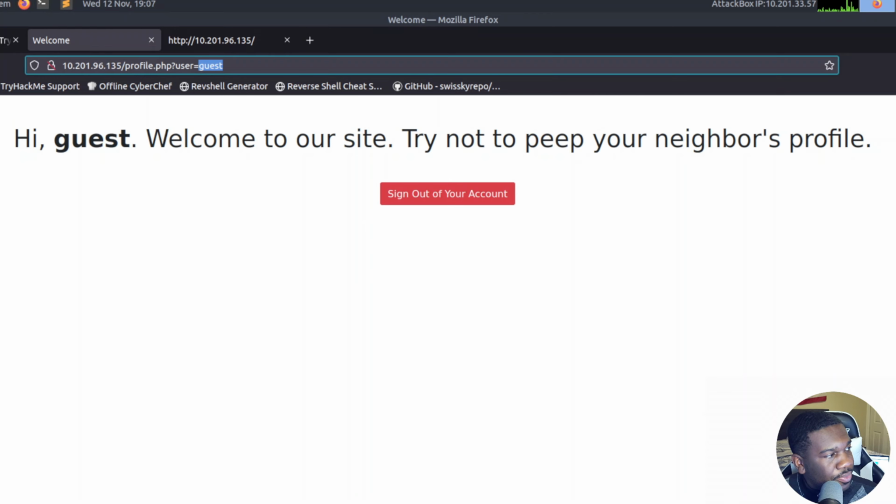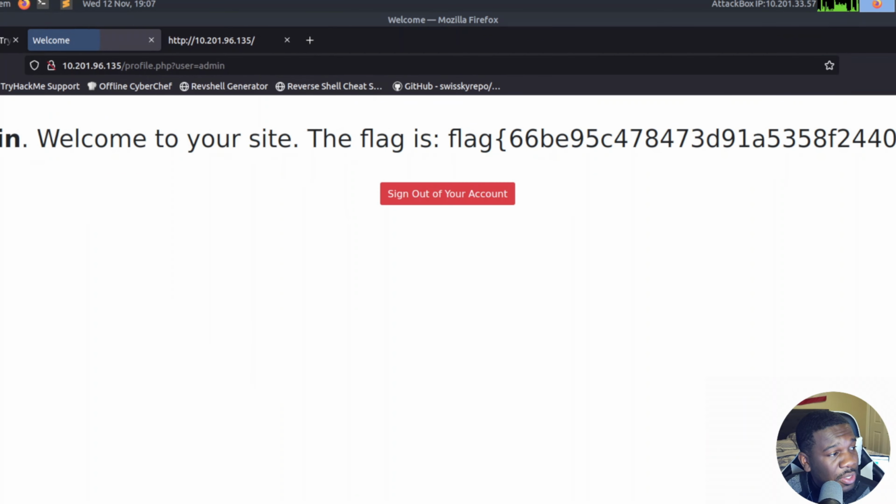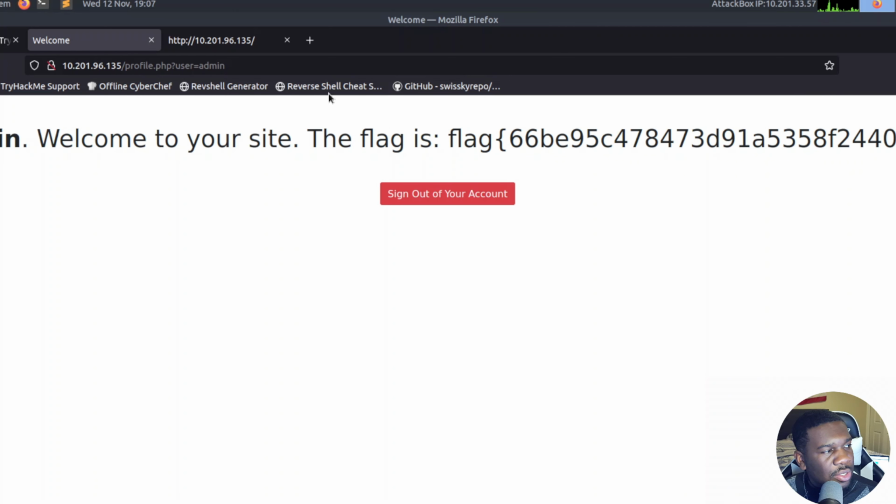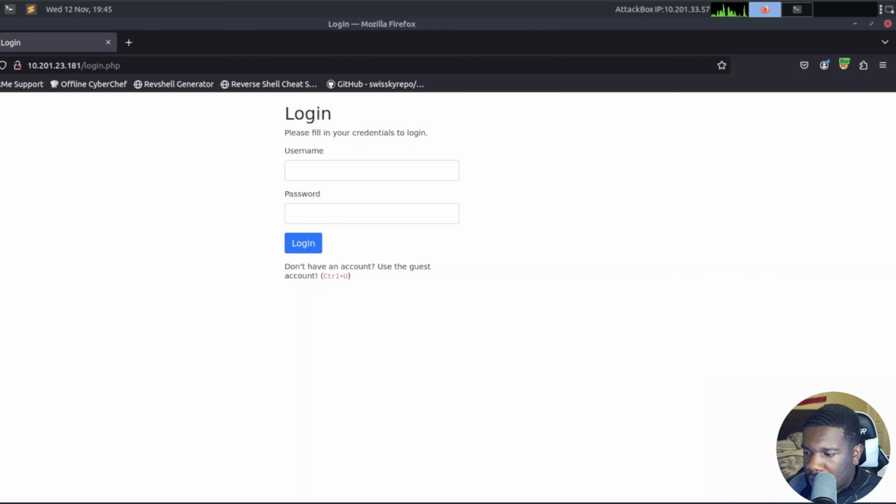So let's change user from guest to admin, and then voila, we got our flag right here. So I said that there was two ways to do this. I'll show you guys the other way as well.